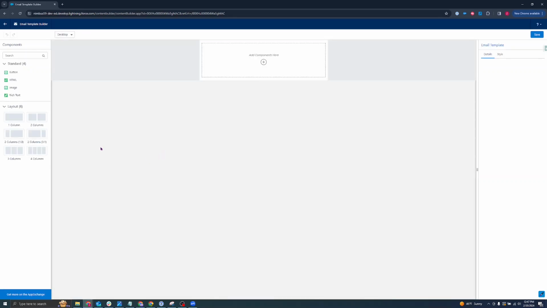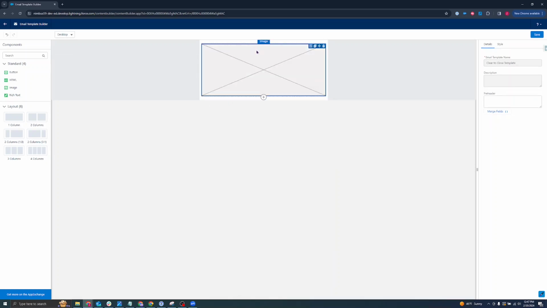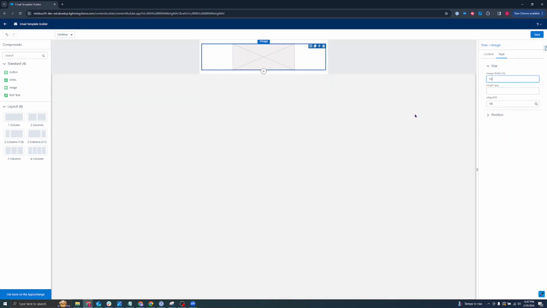And then there's just a couple different things you can do here. So if we wanted to add an image to show up at the top of our email right there, that's something we could do. So we'd click into there, and then in this style section on the right side right here, we can make this smaller if we wanted to. And then from there we can go back to the content section here and hit select from files.